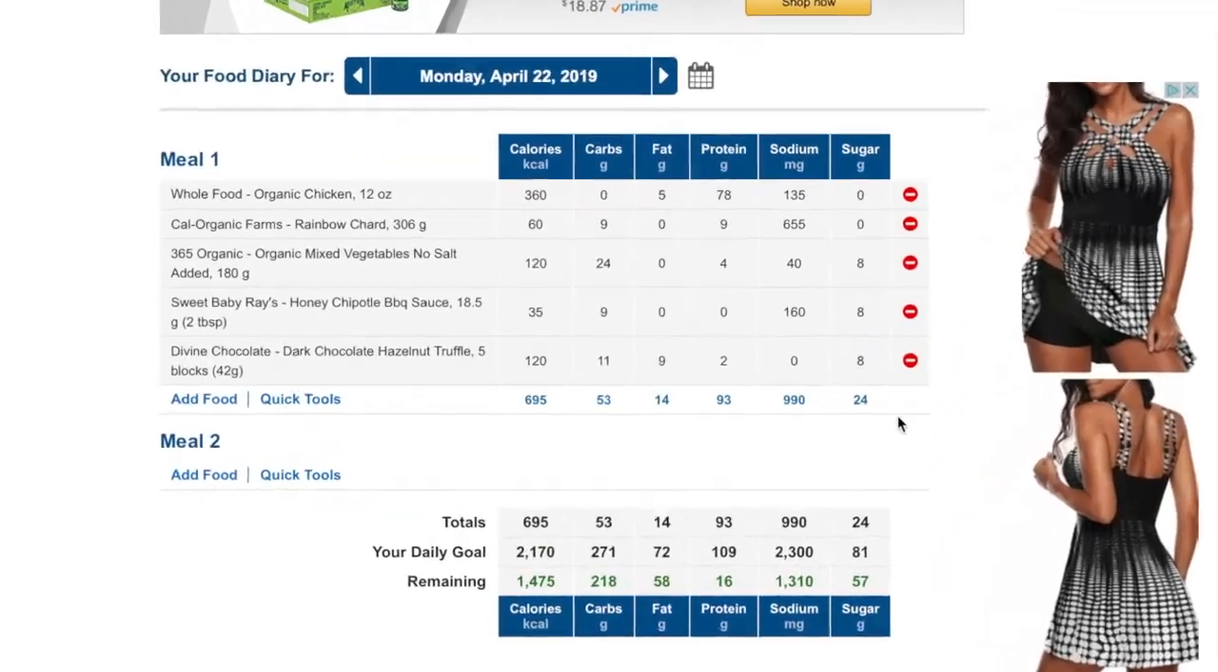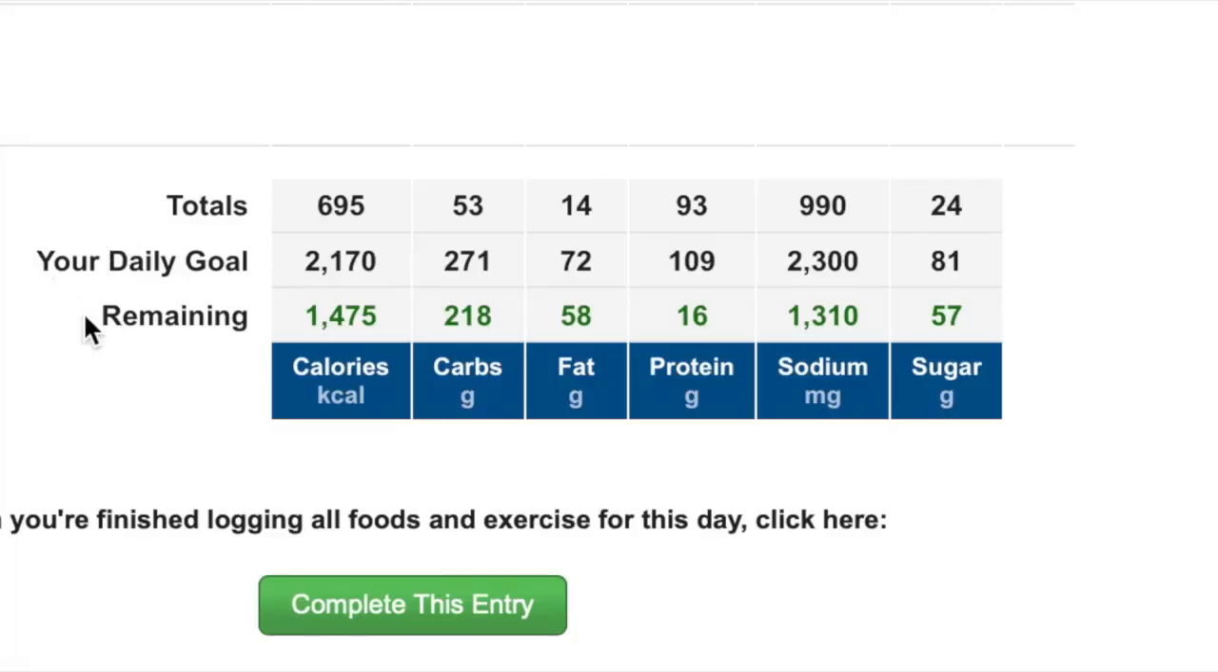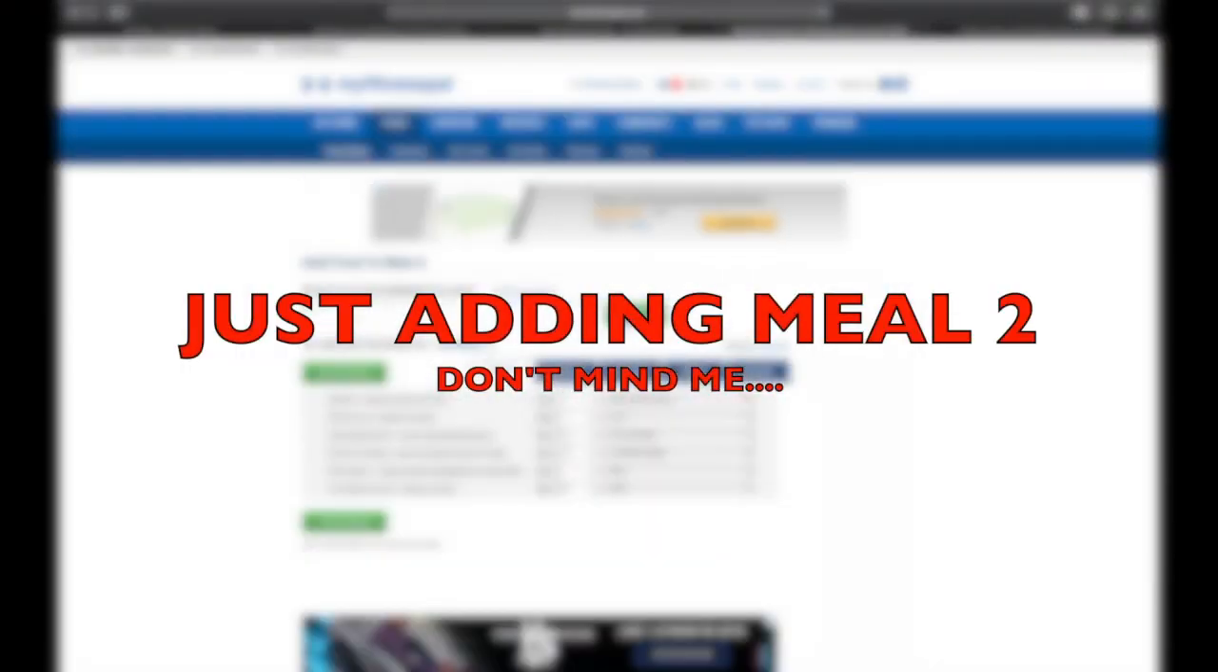Once you've completely entered a meal, you can look at the bottom of the page and see how many calories, carbs, fat, protein, sodium, and sugar you have remaining for the rest of the day.